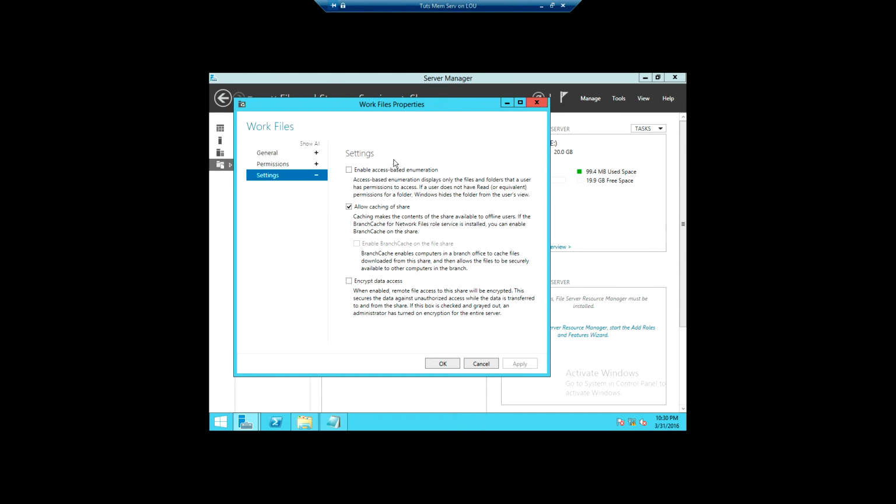Now there's this setting here called enable access-based enumeration. Access-based enumeration displays only the files and folders that a user has permission to access. If a user does not have read or equivalent permission for a folder, Windows hides the folder from the person. That sounds great. So if a person is not from a particular group, then they should not be able to even know that the file exists. So you can check this and then apply and then okay.